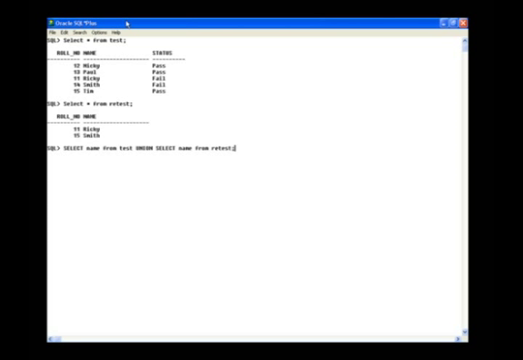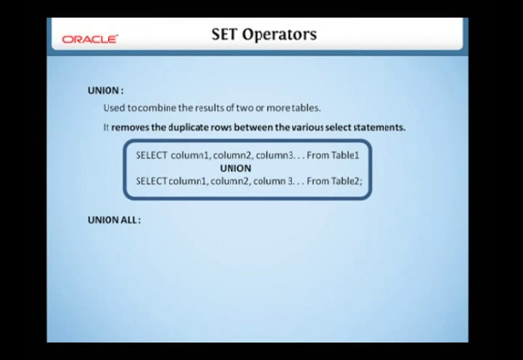Type the statement. In this statement, we have used the function between the select statements to select all rows from the tables test and retest. As a result of this statement, it gives only distinct rows from both these tables. That is, it shows the rows only once. Let's see how union all operator works.